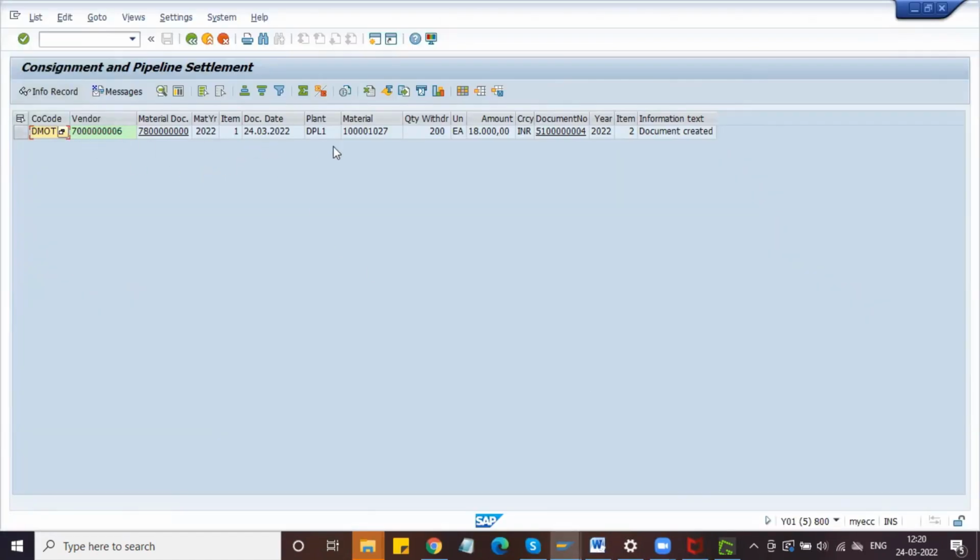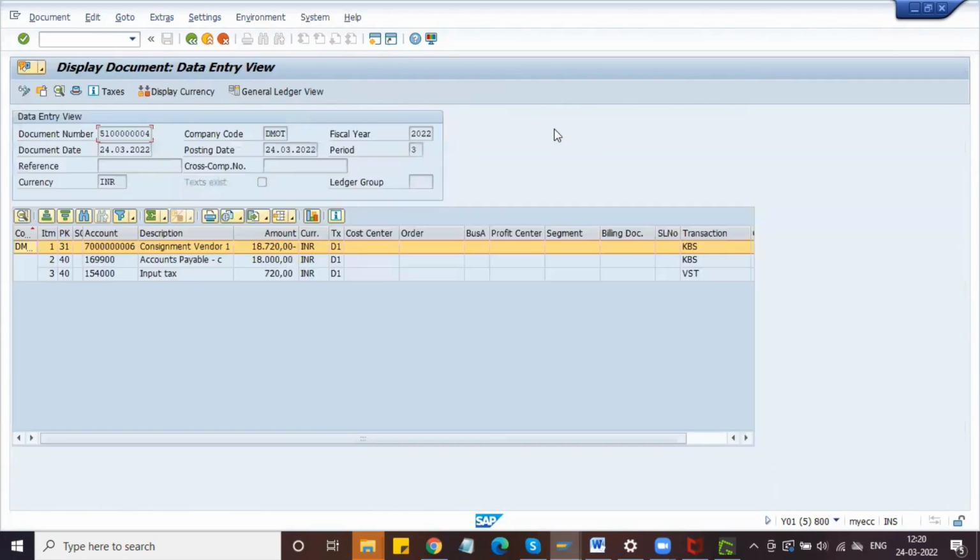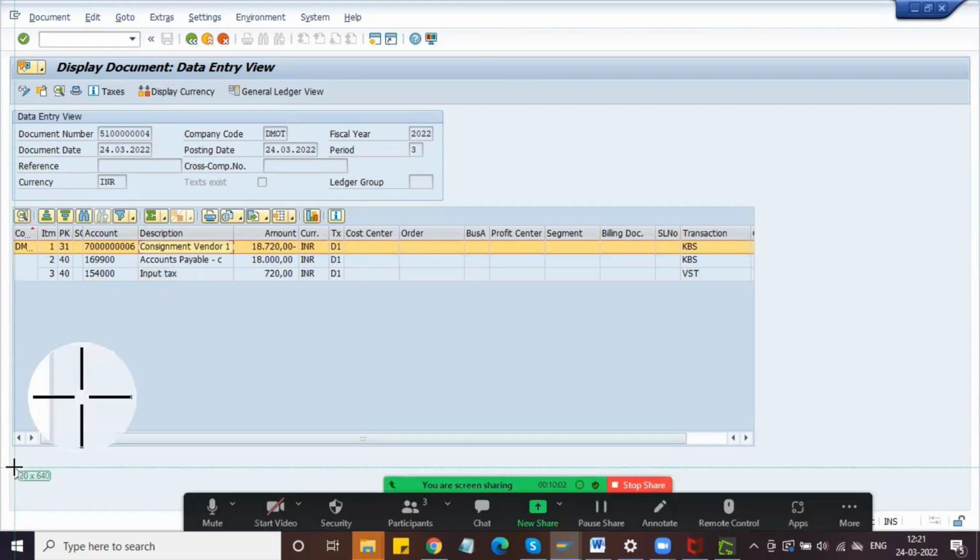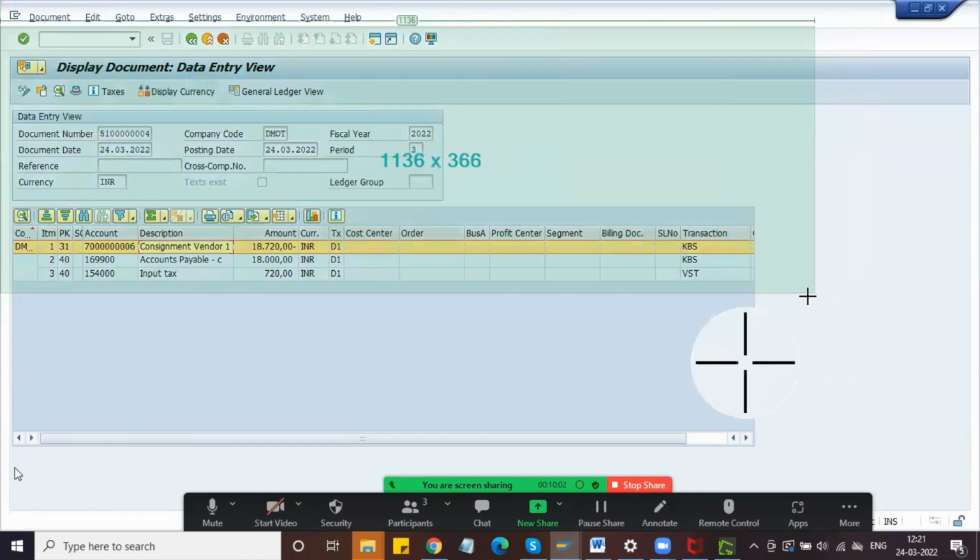Okay. See, this is the accounting document. If you click on it, you can see the accounting entries. See, consignment vendor, account payable. Why has 720 happened? We maintained a tax code, right? We maintained some tax, I think 2% of tax, right? That's the reason why it has taken 720 as input tax that needs to be paid to the vendor. Consignment vendor. Okay, these are the postings. Let me take this screenshot as well.